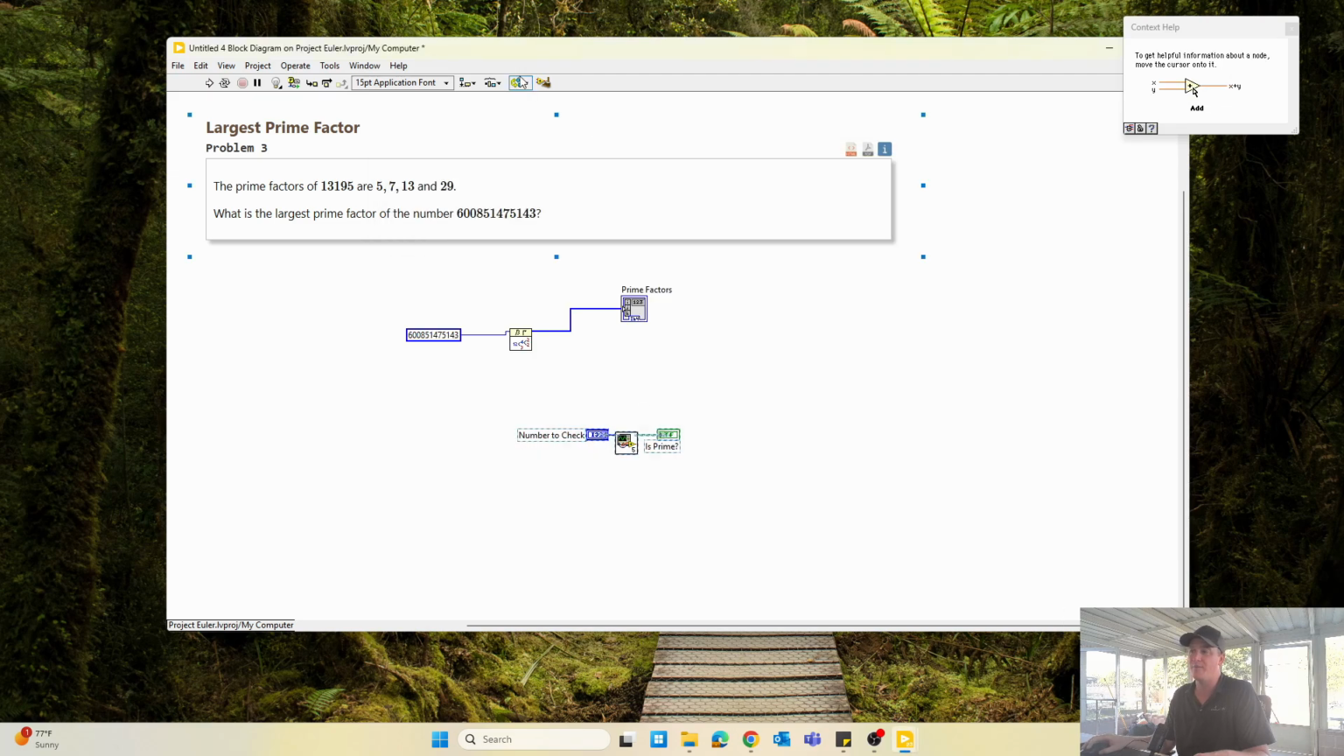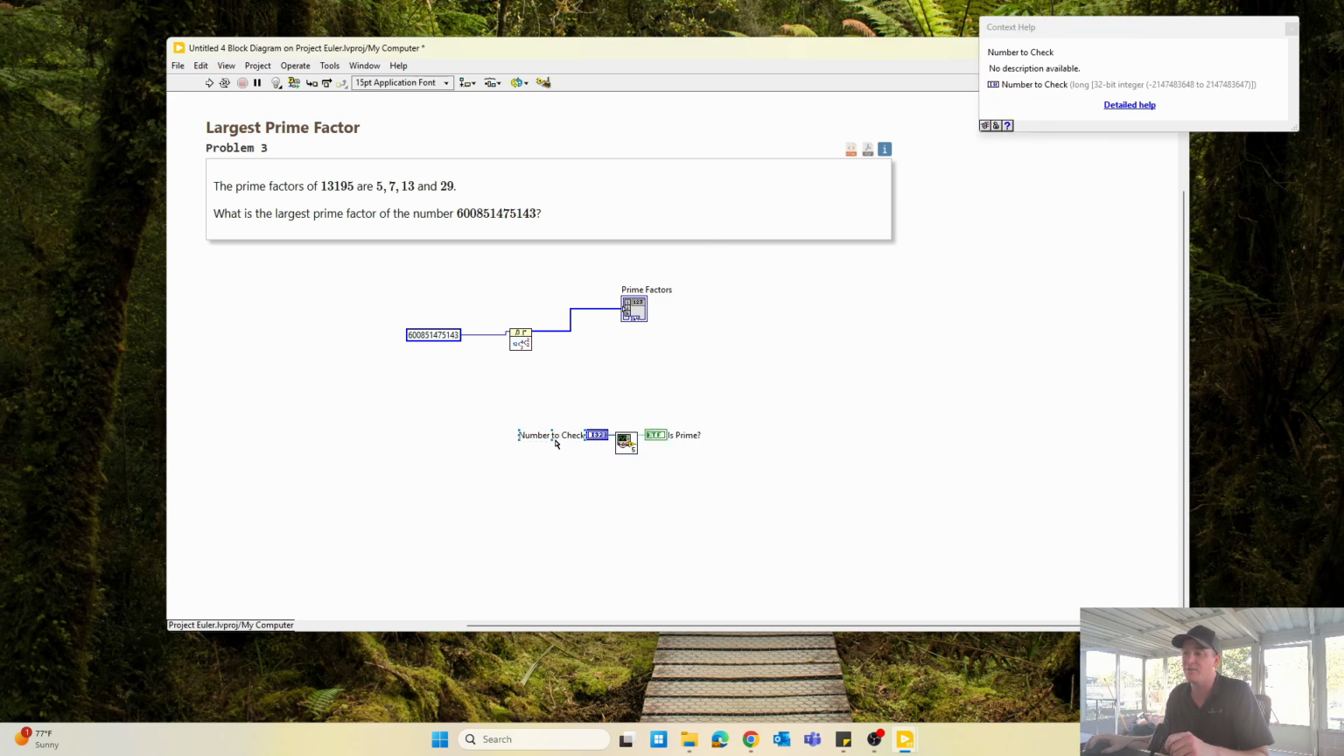When I do the diagram cleanup, which I can do by pressing this button up here or hitting Control U, it will automatically place the indicator labels on the right and the controls labels on the left. I just like doing that because I think it's a cleaner way to do things.